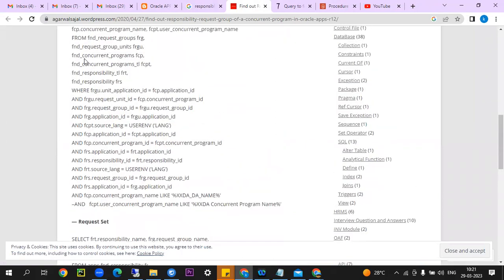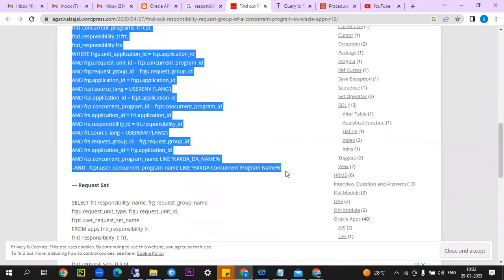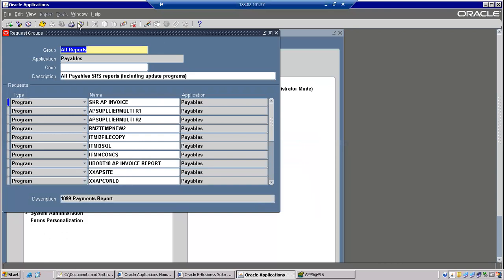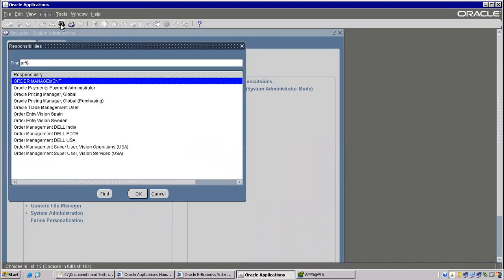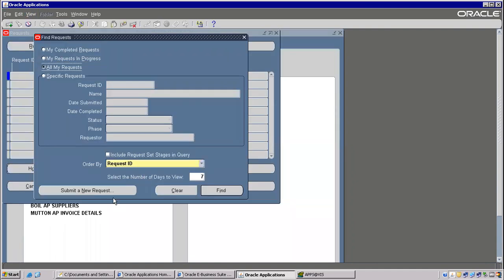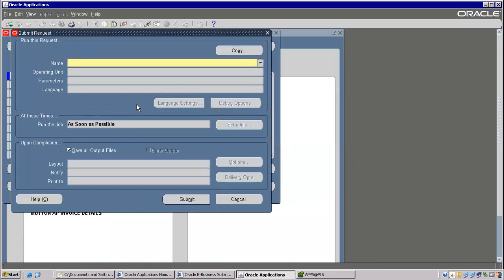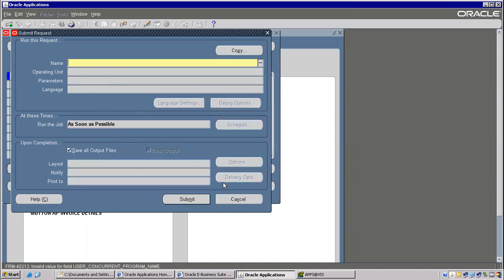So by using this, what you can identify is where exactly your program is available, from which responsibility. I cannot go and submit from order management because I may not be sure. So we cannot search like that. See, if I go here, order management, you need to go to view, request, new request, single request, and type 1099 here. It may not appear because it is not there. So in how many responsibilities can you search like that manually?